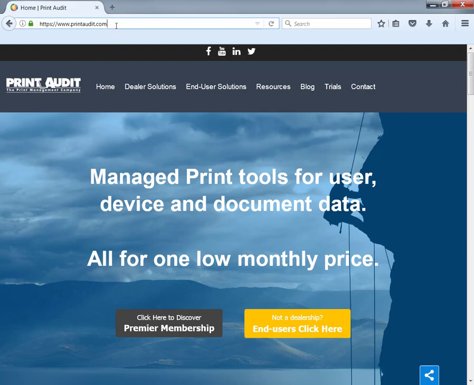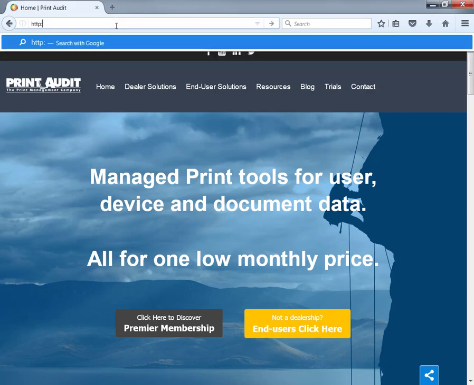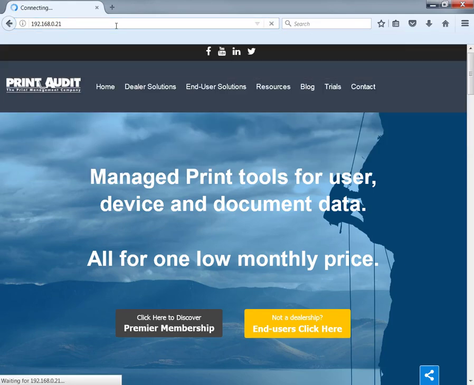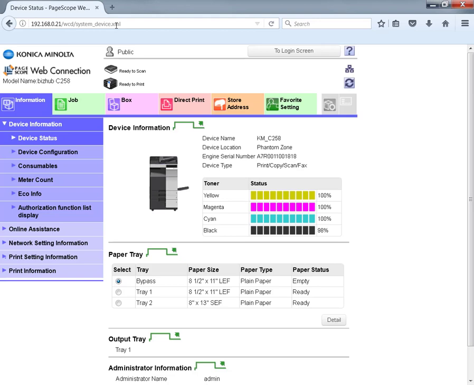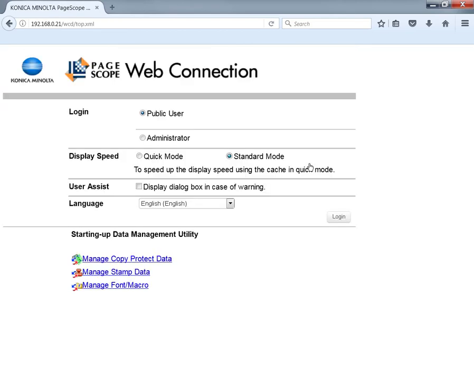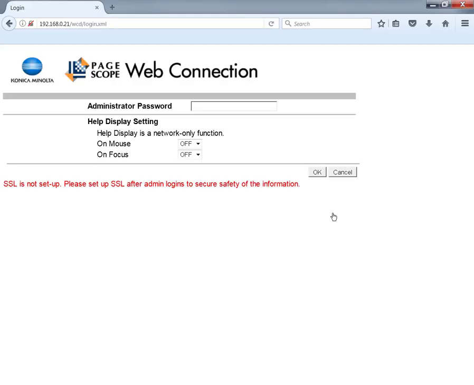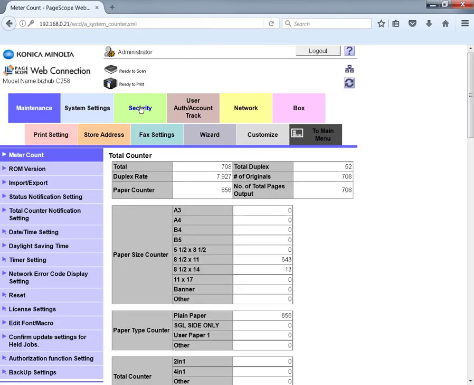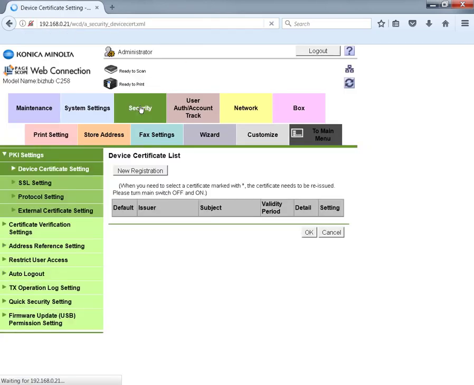Next, the Konica Minolta device does require some additional configuration. To perform the configuration, access the device's embedded webpage by entering in the IP address of the unit in a web browser. Select Administrator, log in with the administrative user credentials. Once authenticated, navigate to Security from the top menu. Click Create a New Registration.